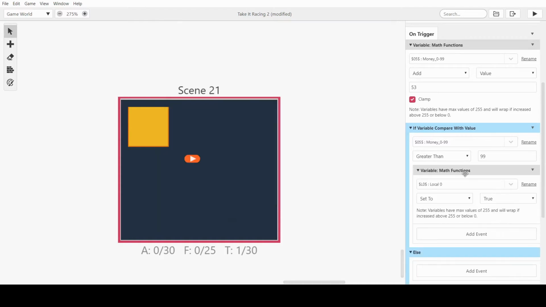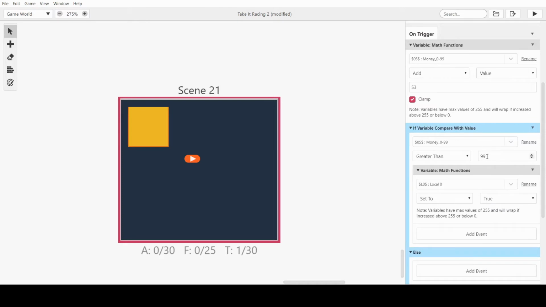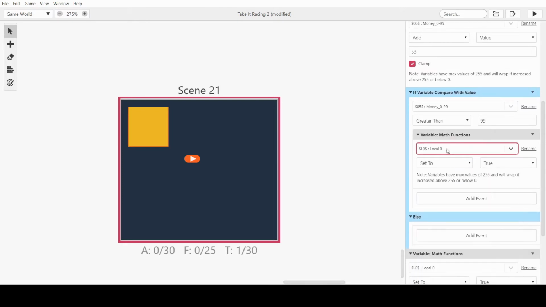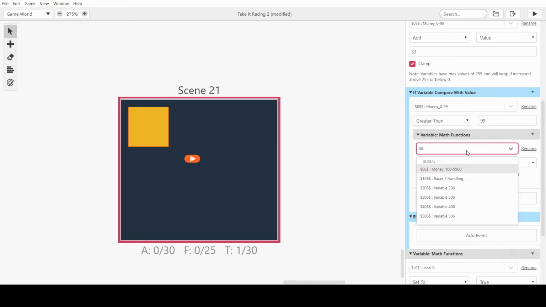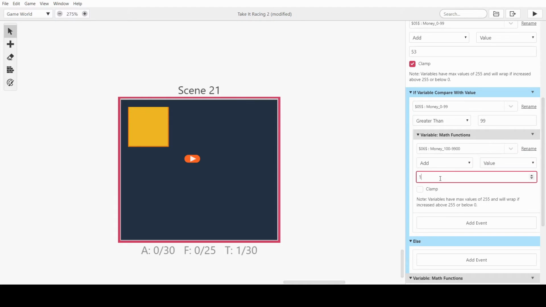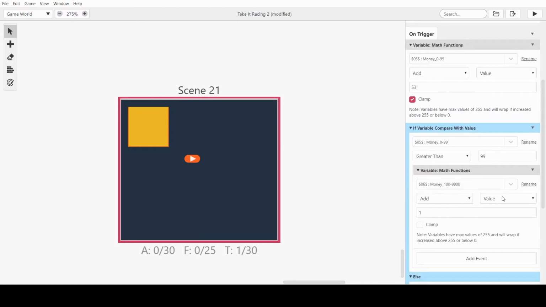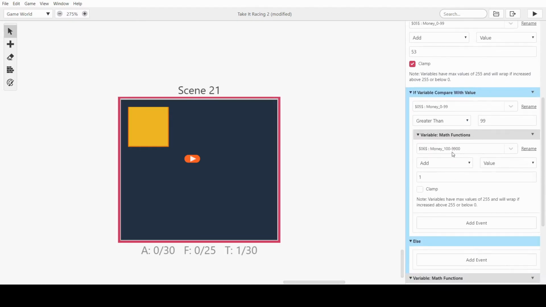do a math function. Basically we want to add 1 to the next one. So if we make another variable called money 100 to 9900, and we set that, well, actually we have to add a value of 1, because if it's greater than 99, then it should be 100, and this is demonstrating the 100 value.